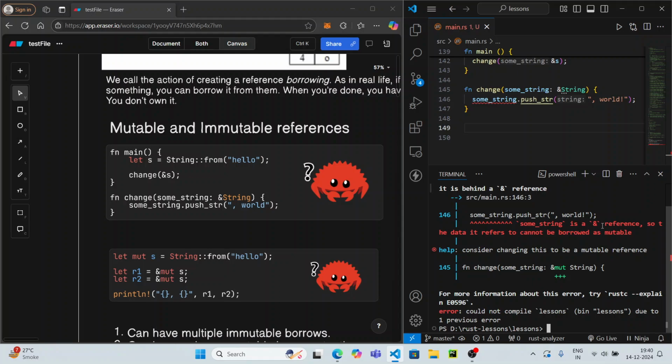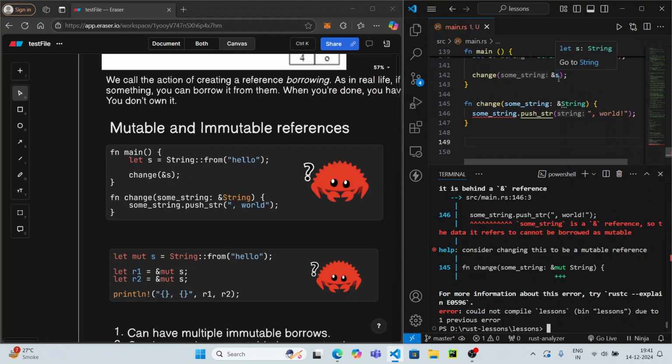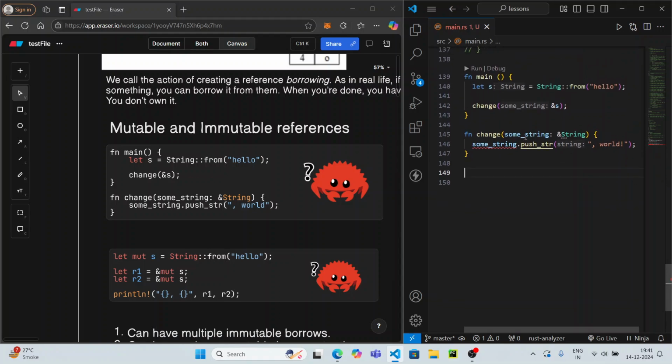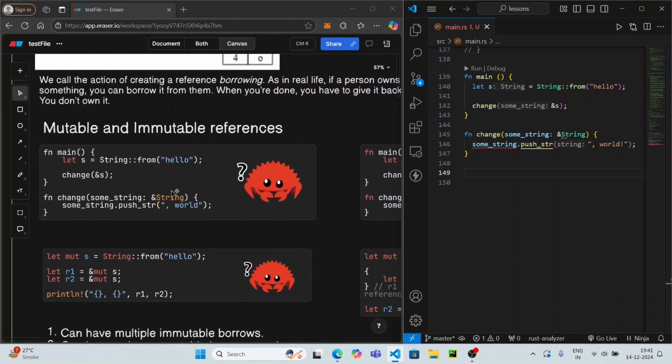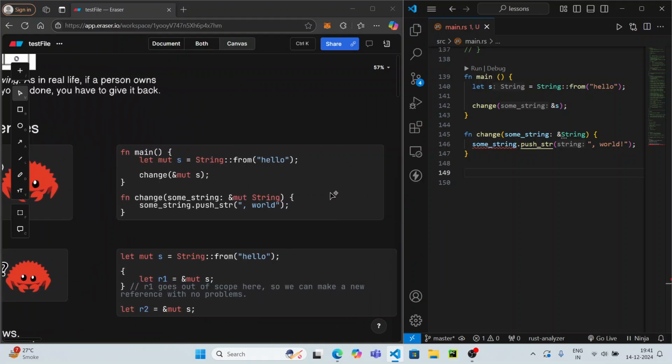Some_string is a reference, so the data it refers to cannot be borrowed as mutable. So what it is basically telling us is that the reference that you have passed inside the call to the function is not a mutable reference. So you can just access the value through it, but not change it. So how do we fix this? How do we actually take a reference with the help of which we can also mutate the value which it was referring to? So to fix this, let us see this code snippet.